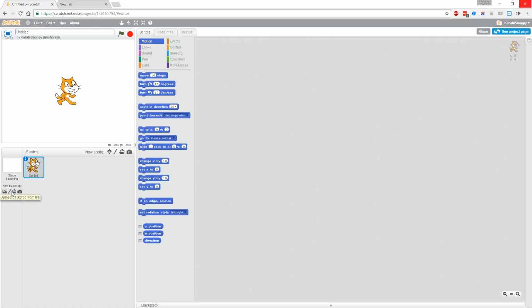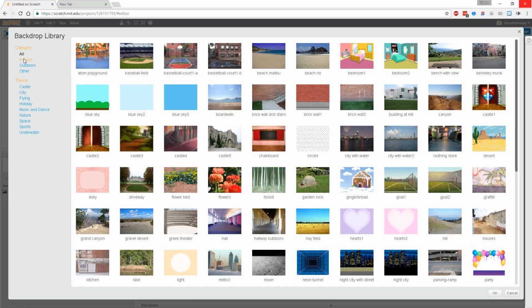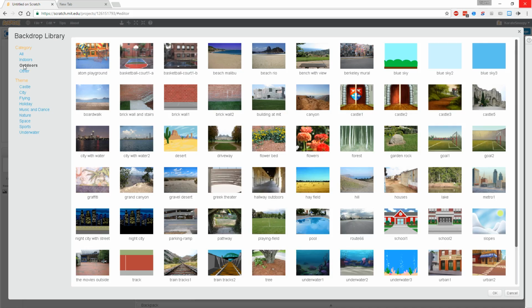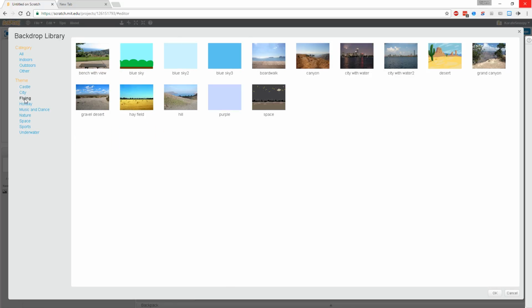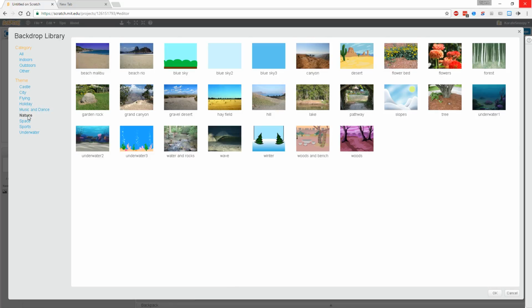Let's first start with this stage backdrop. Before, we saw this button right here, choose a backdrop from library. If we click that, it pops up a bunch of different stock images we could choose from the library. We could sort them by category, or theme. Which one should we choose today? How about one of these nature ones? Blue sky. Yeah, let's do that one.